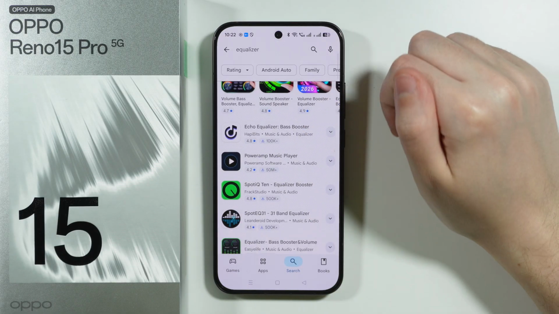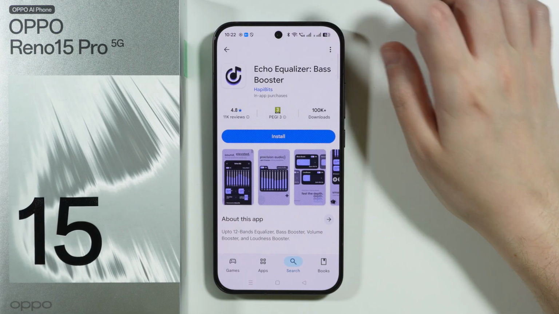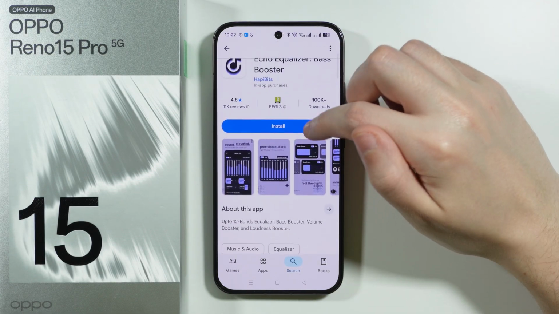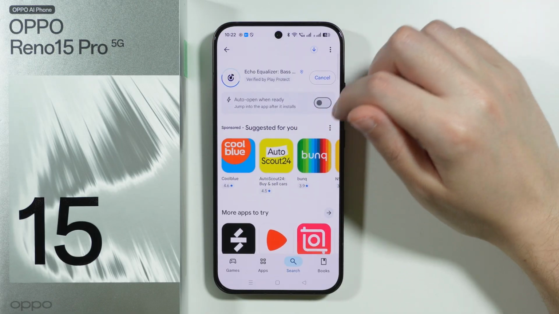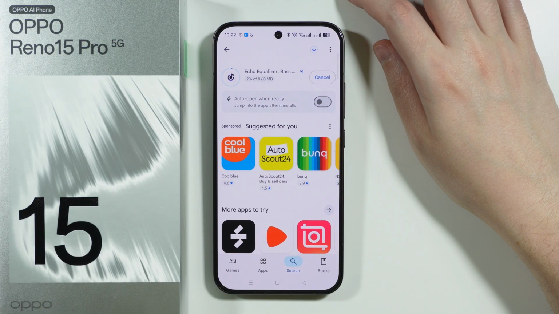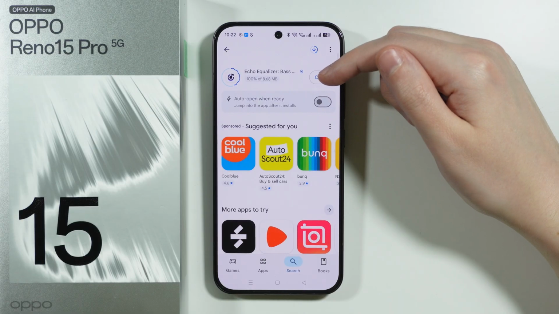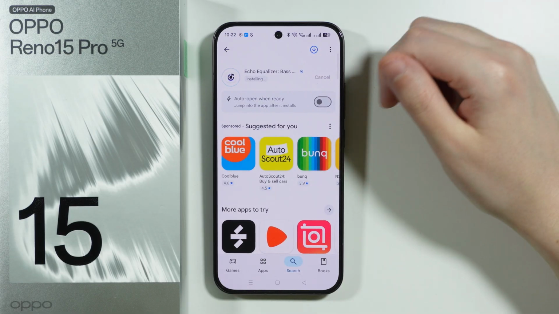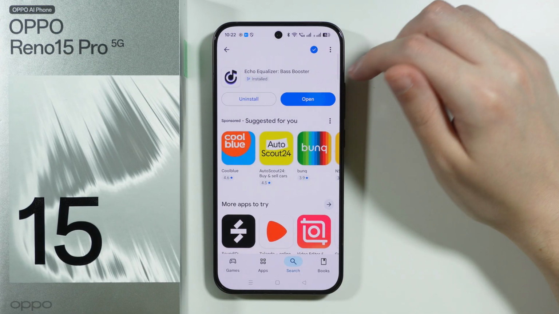Of course, as you can see, there are many different equalizer apps that we can use. I'm gonna use this one as an example. But, of course, feel free to try any of them. So if this one doesn't work for you, or if you don't like it for some reason, try anything else.